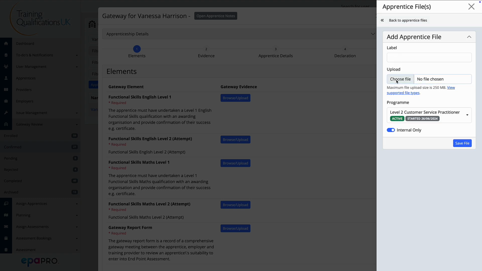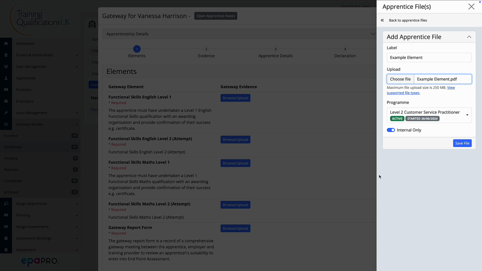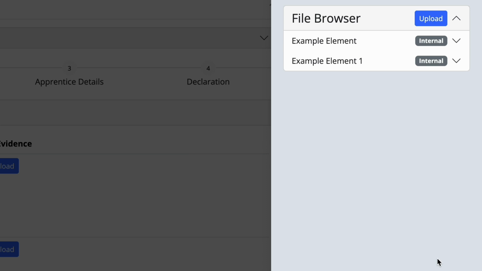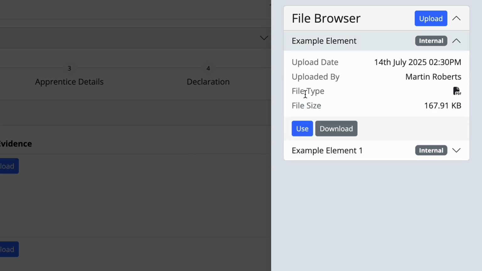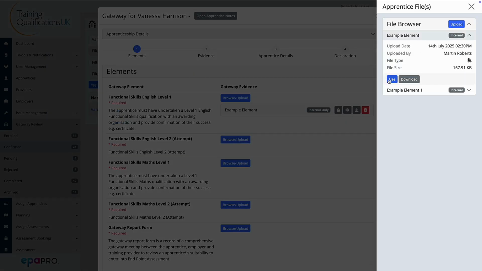Click Browse and Upload next to each element to open the file browser and upload the relevant files. Uploaded documents will sit under the specific apprentice's profile in the File section and can be attached to various parts of EPAPro. Results and feedback will also be uploaded here. After selecting Upload and adding a file, users press Save, which loads it into the file browser. Then, users click the specific piece of evidence they want, select Use, and attach it to that particular element at the Gateway. This step is repeated for each element that needs to be uploaded.